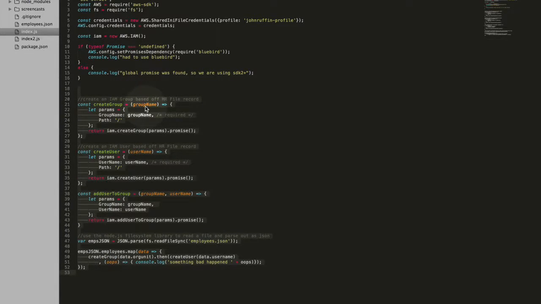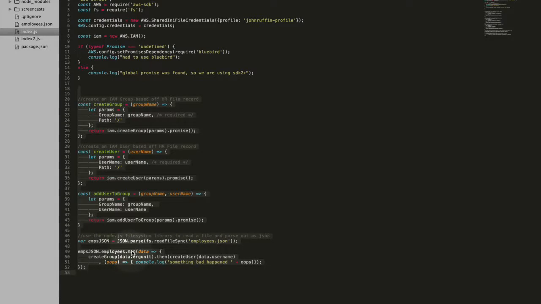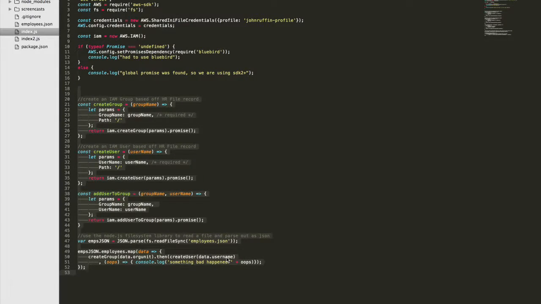We have to give it a group name. The group name is data.orgUnit, as we saw here in employees. Here's employees, org unit. That's the group we're going to create. And for Joe Biden, we're going to create this cabinet. All right, so we're going to run that. Create group is going to return a promise after that group is created. Then we're going to call create user with data.username. So that's how promises work.